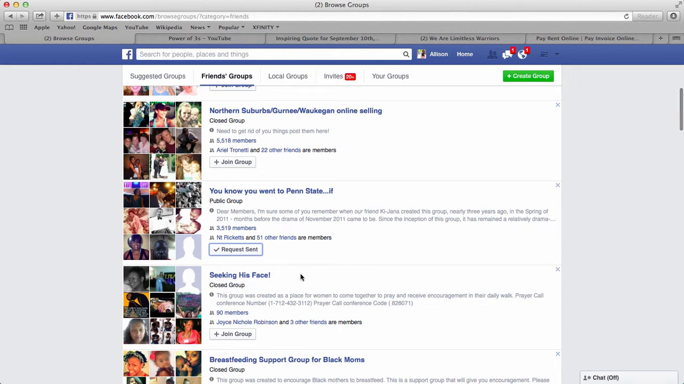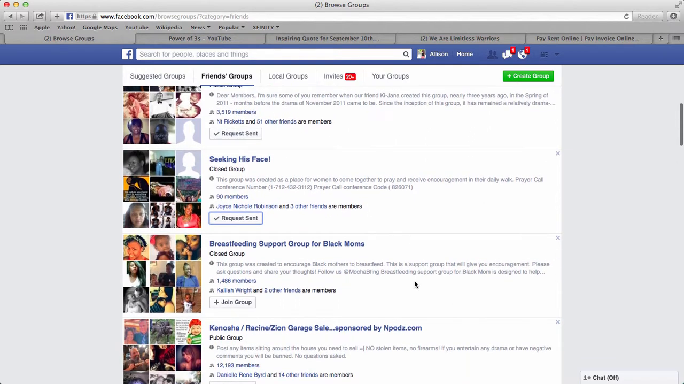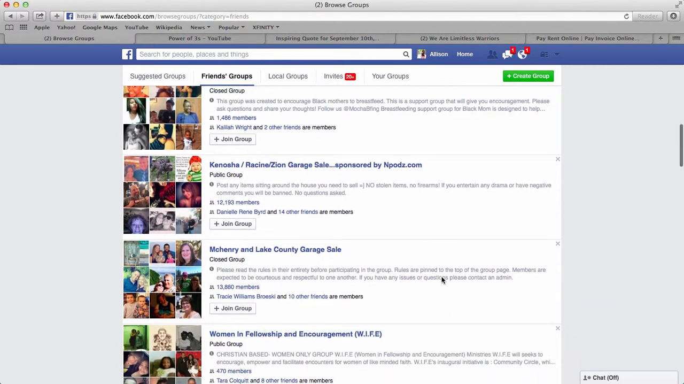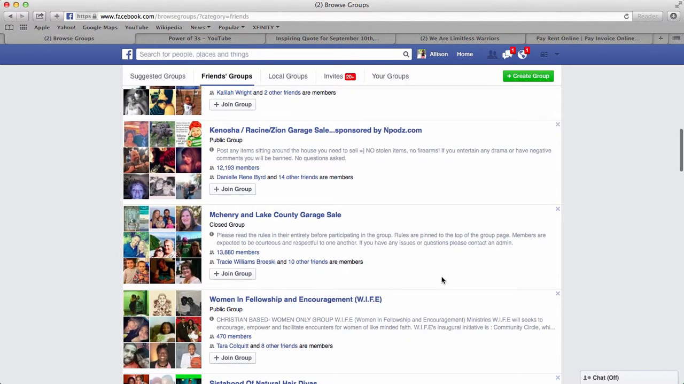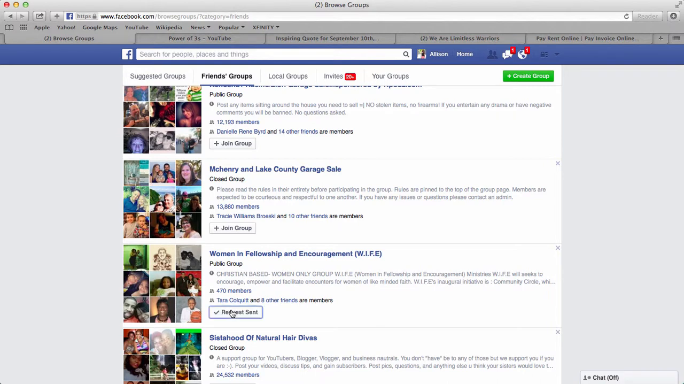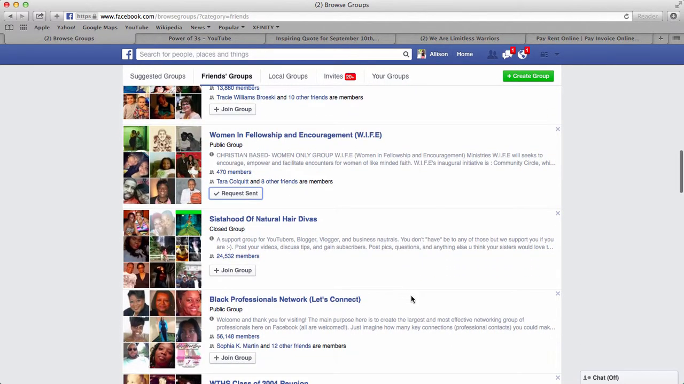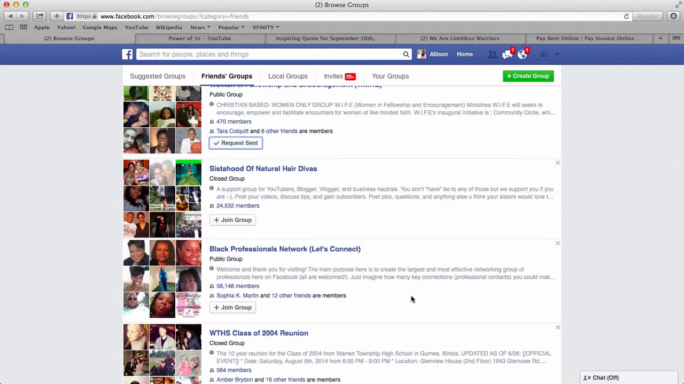Here's a group that's focusing on prayer, so I'm going to join that group. I'm not a mom, but some of you who are moms, who have newborn babies or are really adamant about breastfeeding, this could be a great group. So I just kind of go through, and already I've added so many groups of people. I'm going to join this Women in Fellowship group as well, and just go through looking at some of the groups that I can join.